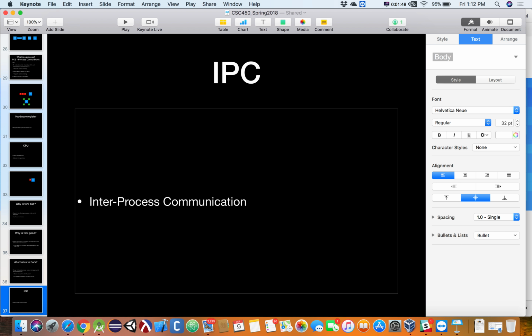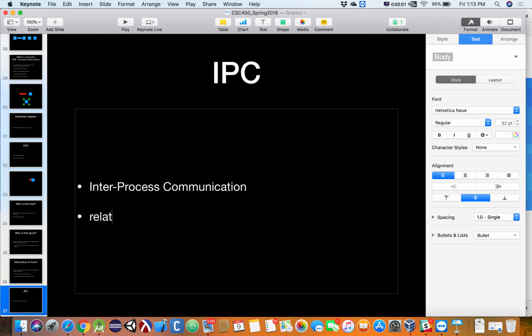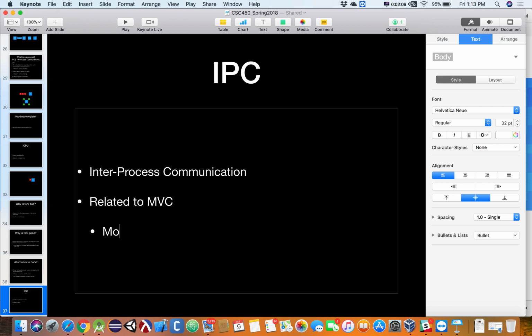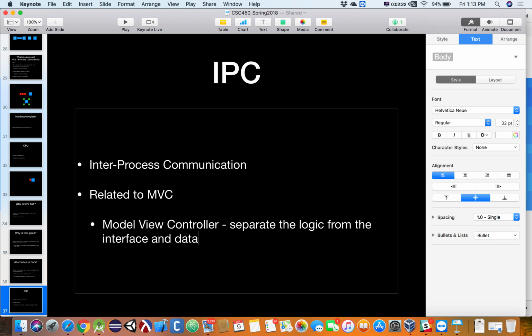We might do some threading stuff, but typically when you're dealing with systems programming, you are creating multiple processes that do different things. This is actually kind of related, we might say, to MVC, at least loosely. What's MVC again? Model view controller, and what does that basically say? So separate the logic from the interface and data, something along those lines.